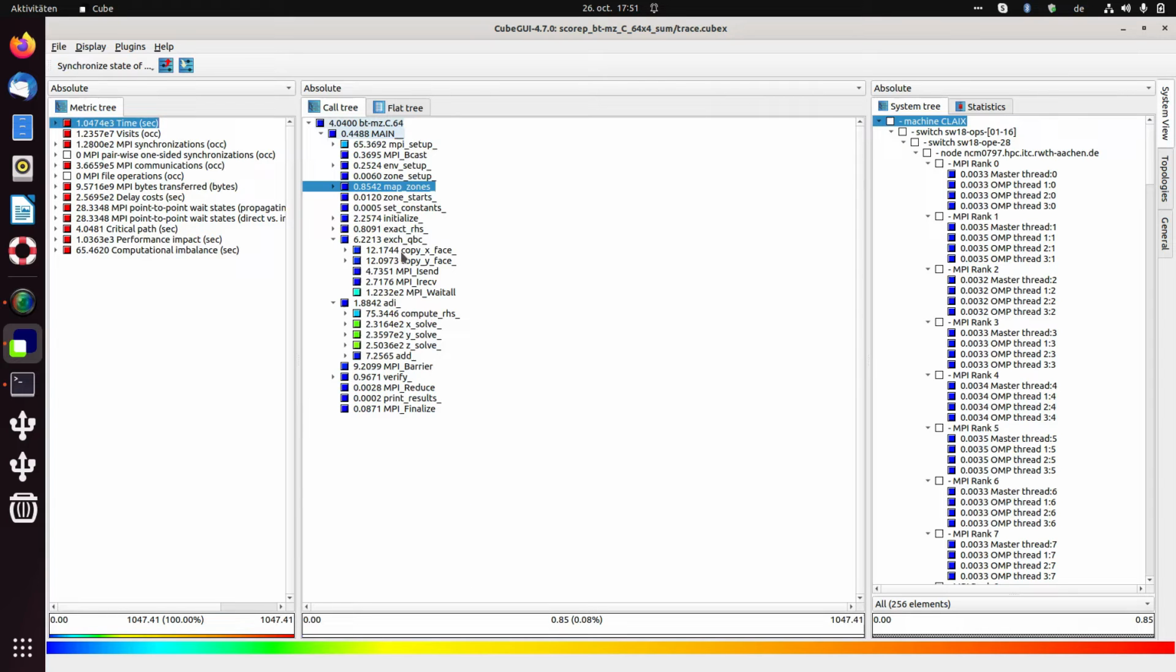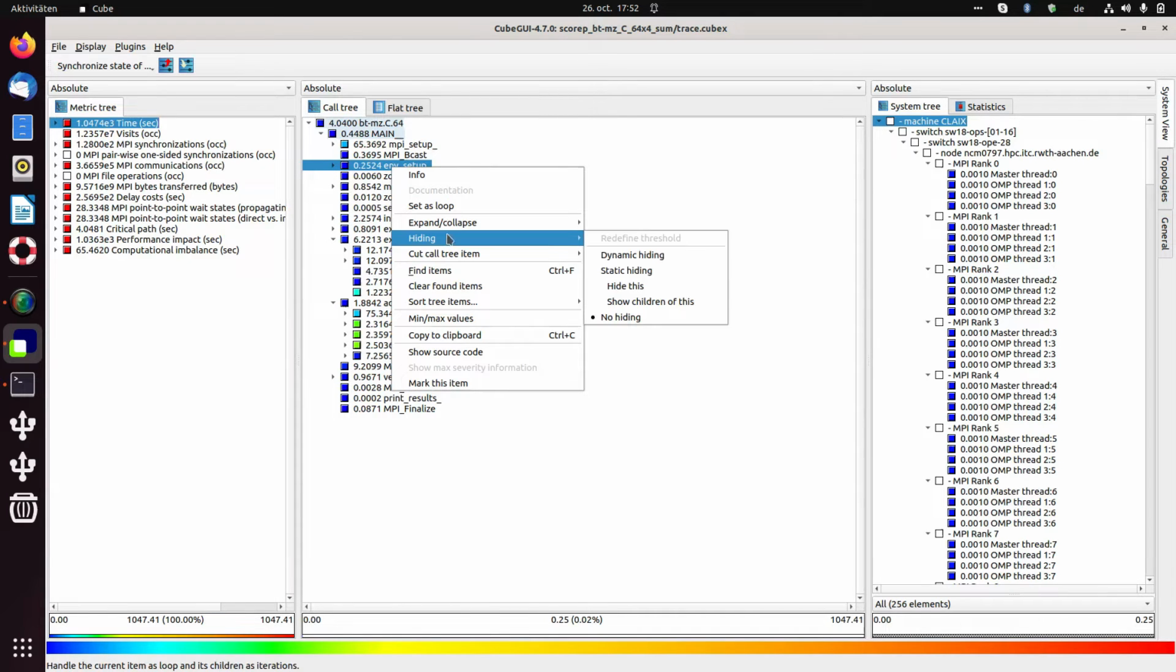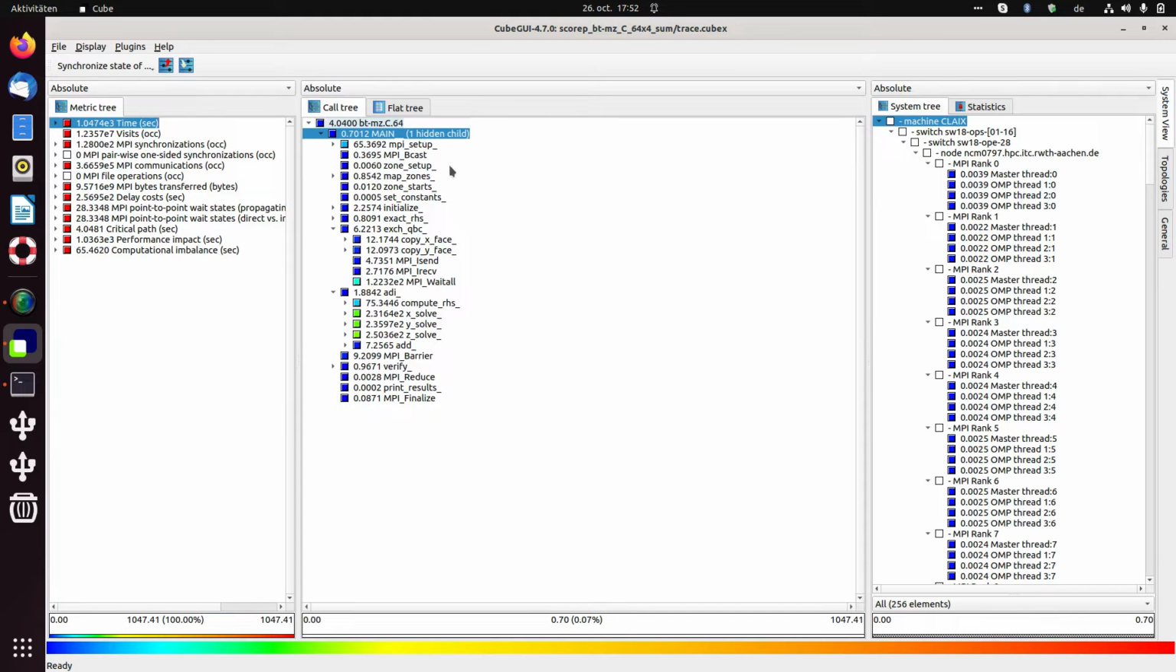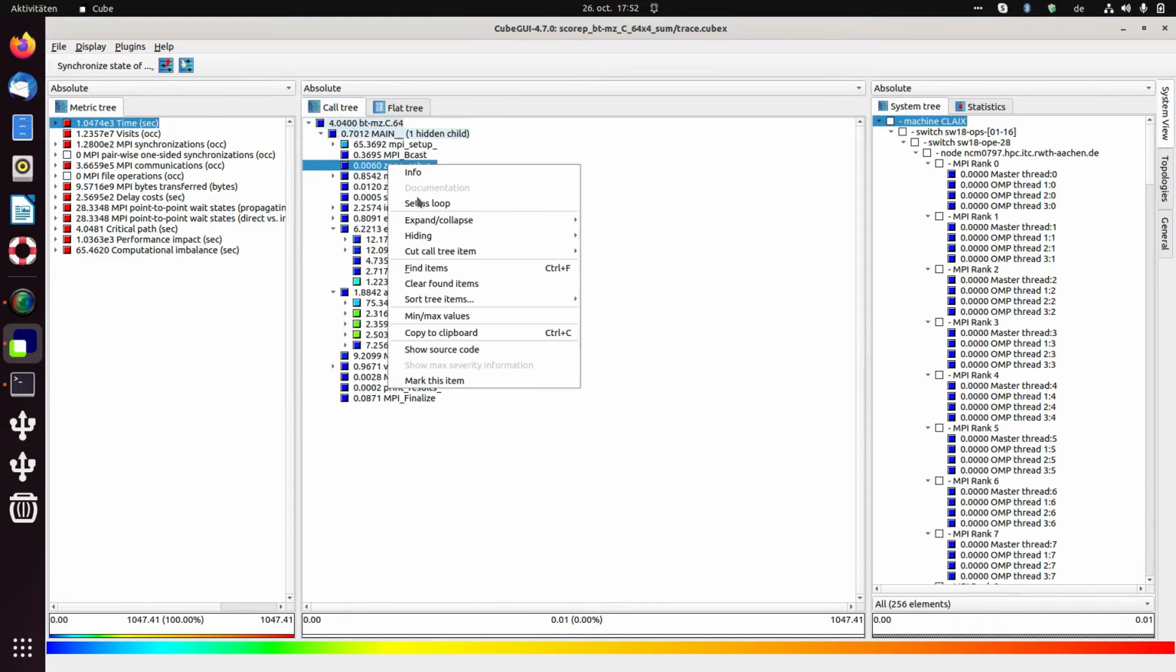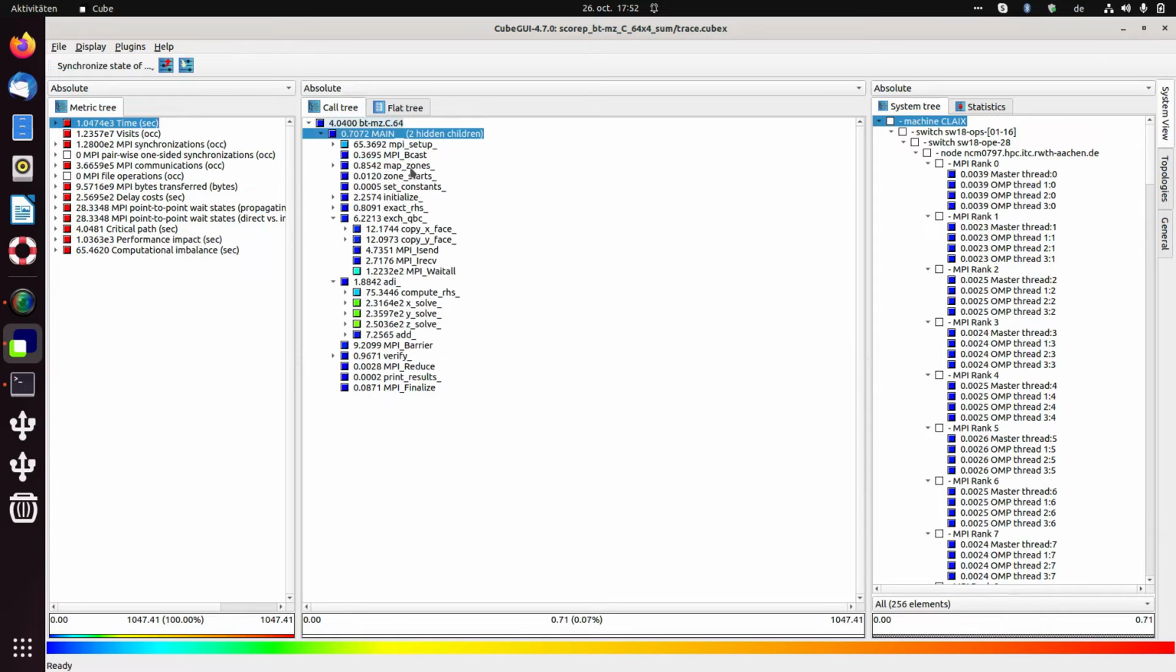So let's take a look at our call tree. We see that this element is relatively big, but these all are so small, and these are so small, and well, this is relatively big, and this is big. So that's the metric time, and maybe we are not interested in all the other small elements, so we would like to hide them so that they do not clutter our display. So let's go on. For example, environment setup contributes very little. So okay, we can go to hiding and hide this, and it's gone. We can do the same with zone setup. It's obviously not interesting. Map zones is not interesting.